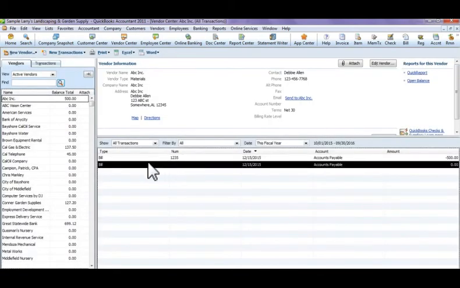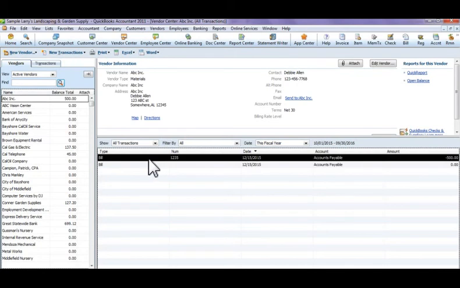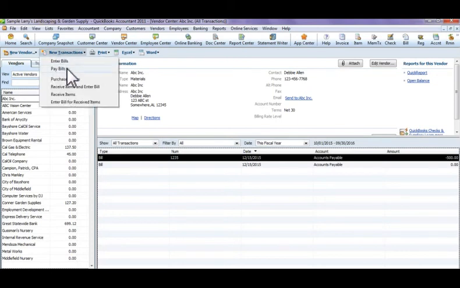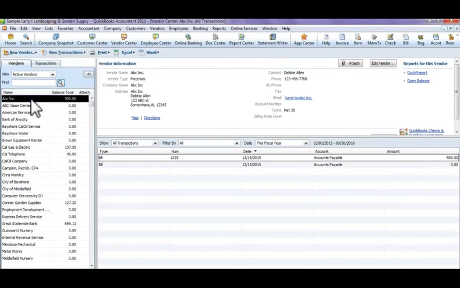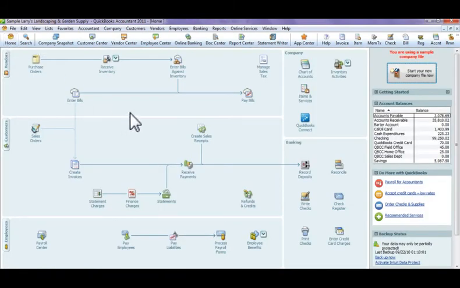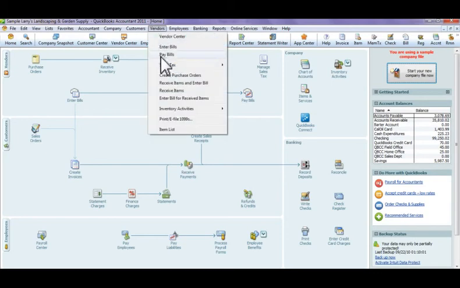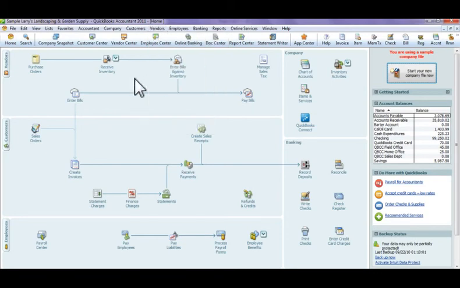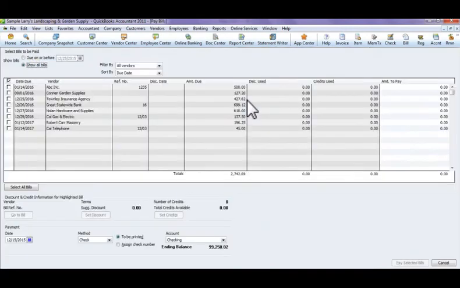Okay, so as you see, we do have a bill here for this vendor, and we want to pay that bill. Now you can do that by either hitting pay bills from the screen, by going to new transaction, pay bills, or you can do that from hitting the vendor and going down to pay bills, or again, you can go to the home page and hit pay bills, or you can go to vendors and pay bills. There's multiple ways you can do it. For the sake of this tutorial, let's hit pay bills from the home screen.